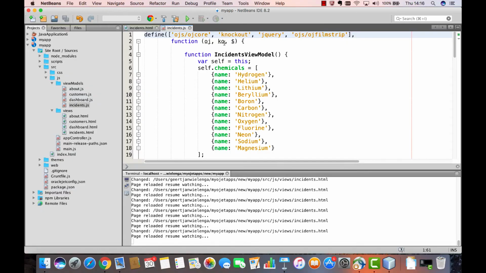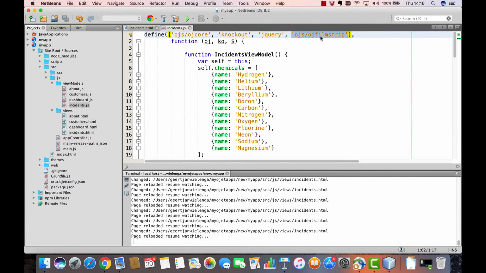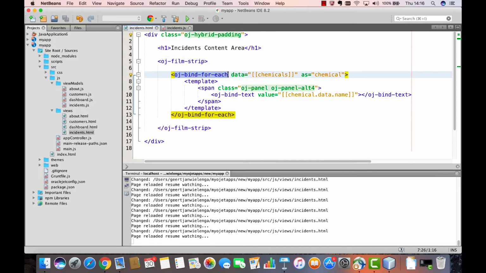example. In our code, we see we have a list of chemicals, and in our view, we see OJ film strip, and this reference we can use because we have referenced the OJ film strip component in our define block, and then the OJ bind for each is used. For each of the chemicals, which we can refer to as chemical very conveniently, a template is applied, and we get the data from the chemical, the data attribute, and from that we get the name, and that name is placed within a span element.